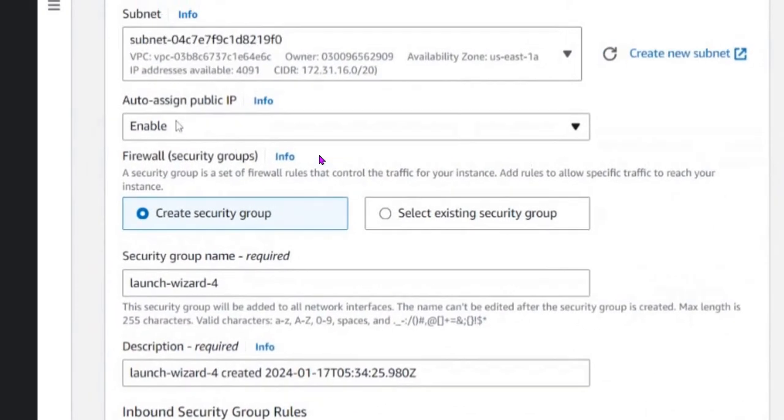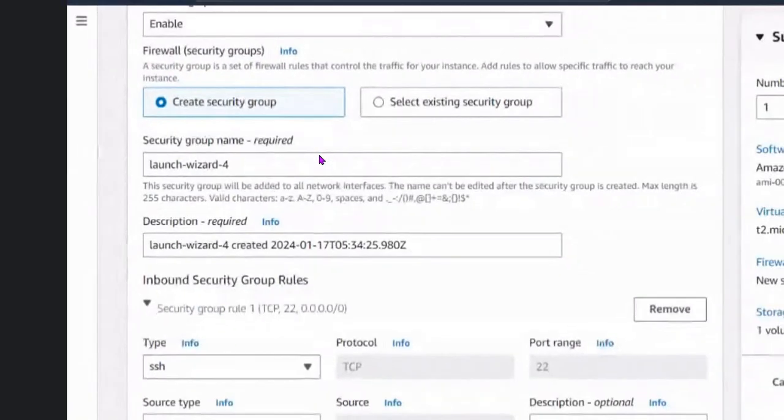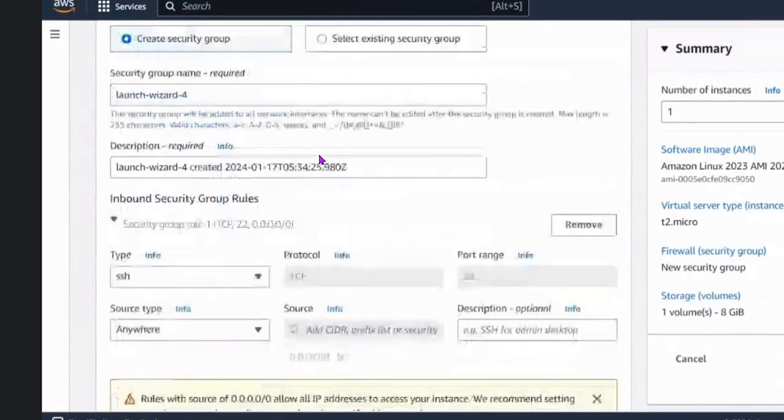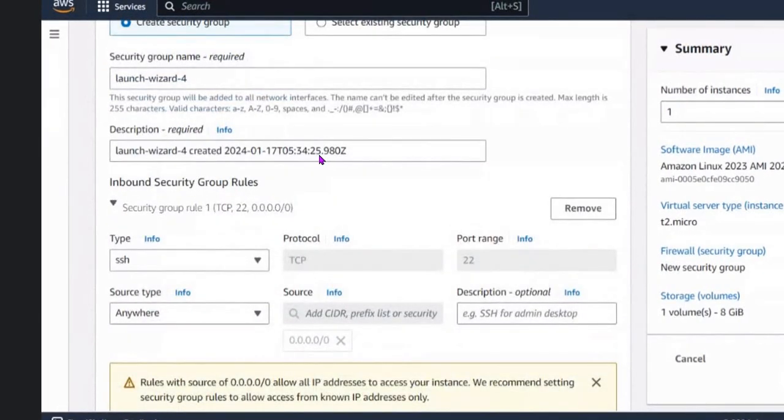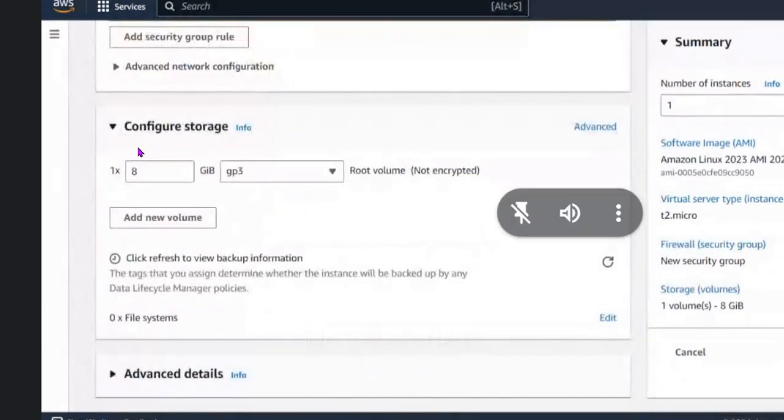Auto-assign IP will be enabled. Already enabled. No need to change.